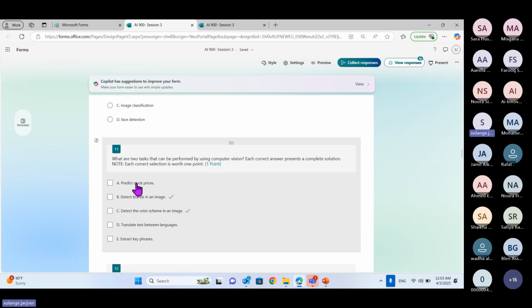Predict stock prices. No, predicting is machine learning. It has nothing to do with computer vision. Detect brands in an image. Yes, we can through computer vision. Detect the color scheme in an image. Yes.